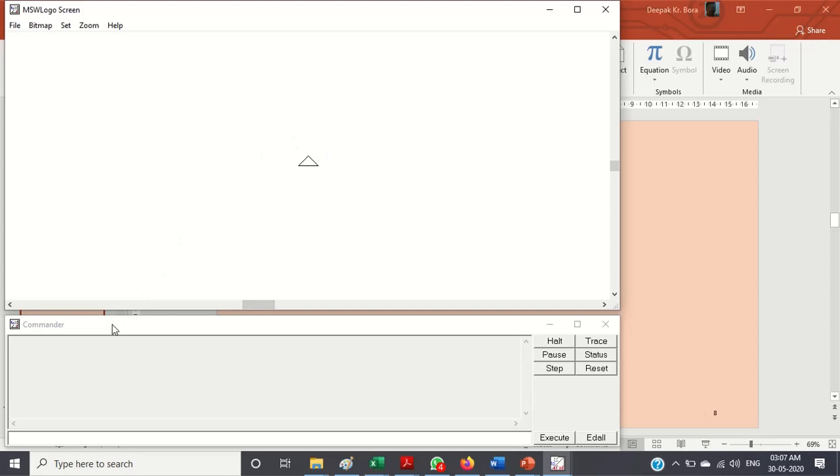Next, let us come to the commander window. The commander window again has two parts. One is the input box, the smaller one at the bottom, and the one above is the recall list box. In the input box, we are going to type commands. Say for example, I am typing the command FD 40. Now you can either press the enter key or you can click on execute. Let me press the enter key. See, as soon as I press the enter key, the command that I have typed here is placed in the recall list box, and the turtle has moved and has drawn a line. We'll see in detail the different commands that we are going to have in MSW Logo.